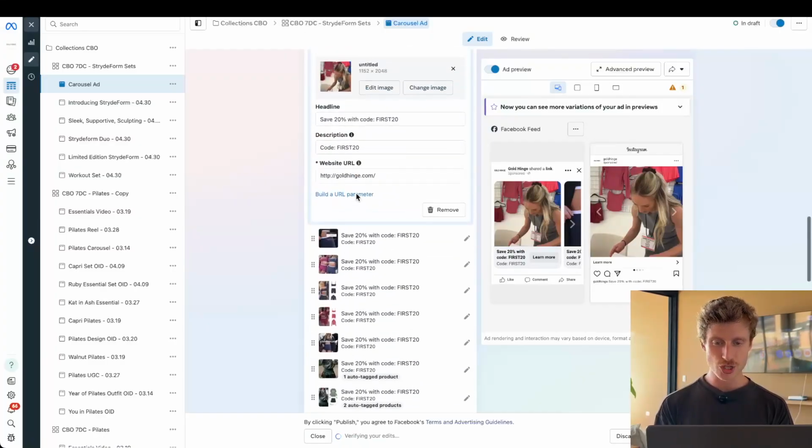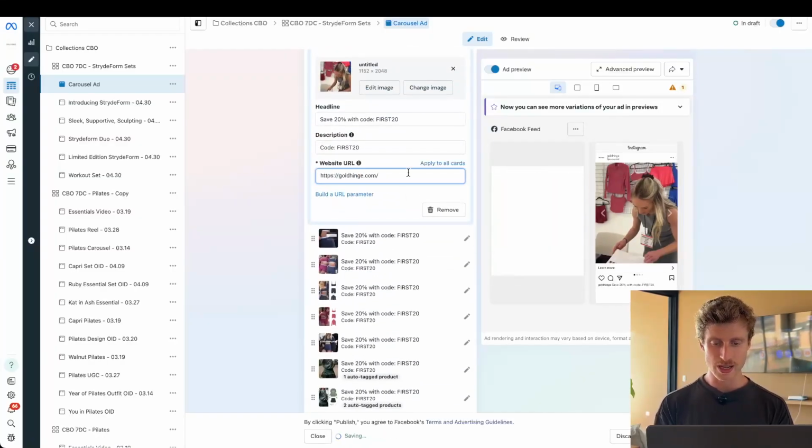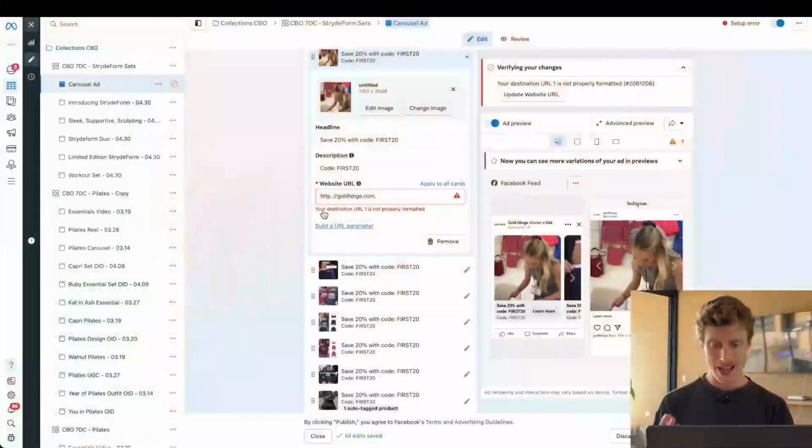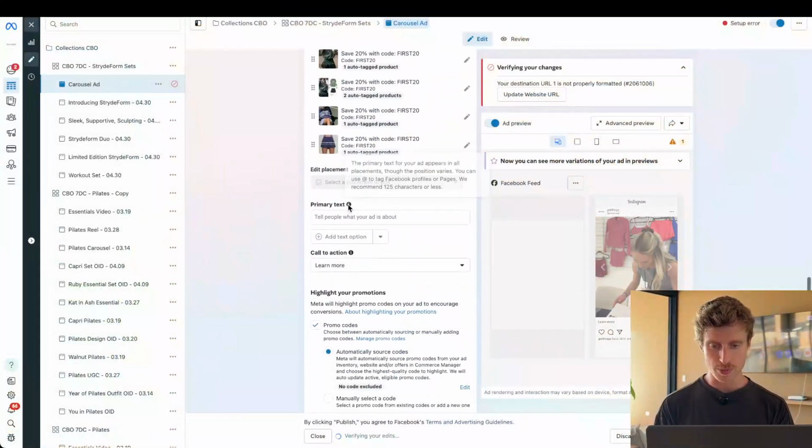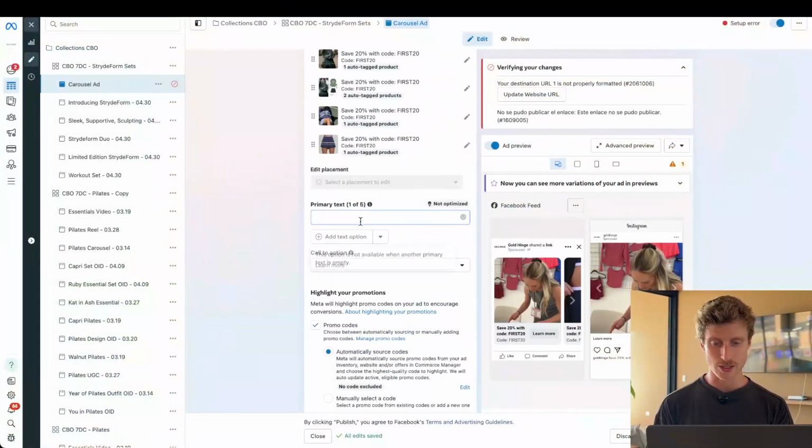Awesome. I'm going to make sure that this website URL is accurate. And here I can actually customize depending on each carousel card with different product pages if I like. Or I can send people to the same landing page, whether that's the home page or a different page on the website. Back into Meta here, we're going to scroll down to primary text. We're going to add in our ad copy, right? So I'm actually going to add in the exact same thing, save 20% with code first20.